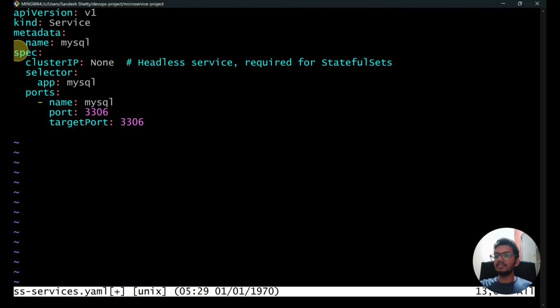And the interesting thing here is in the specification, we will give clusterIP as None. This type of service, we call it a headless service. And the headless service is required for StatefulSets. Here for the pods, we don't assign a single IP. Instead of that, we assign DNS names. That's why we are going to use a headless service here. We are going to use the MySQL port, that is 3306, and the target port is also the same.